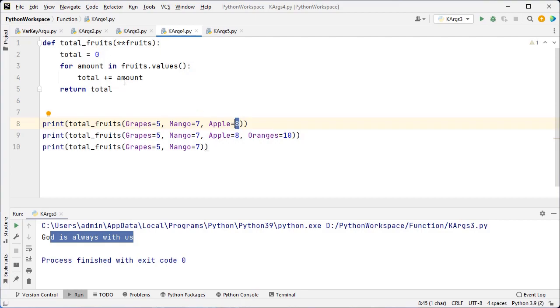Okay. So what is the net result? 20. That value will be returned with the help of the return statement. So the control again jumps back to the 8th line. 20 will be printed on our console.